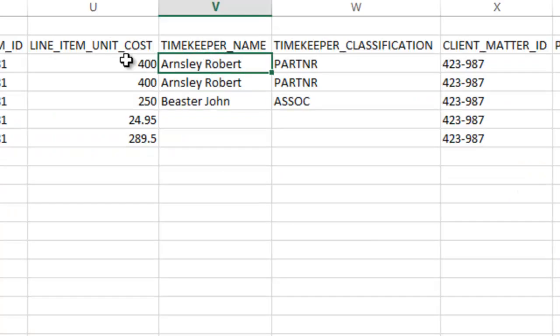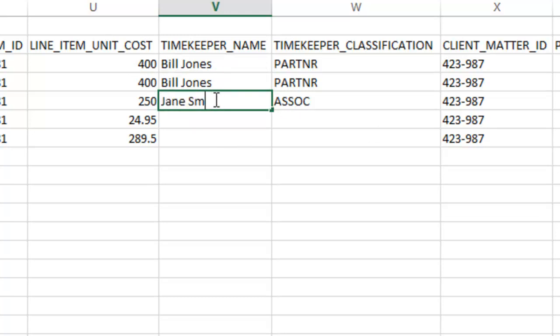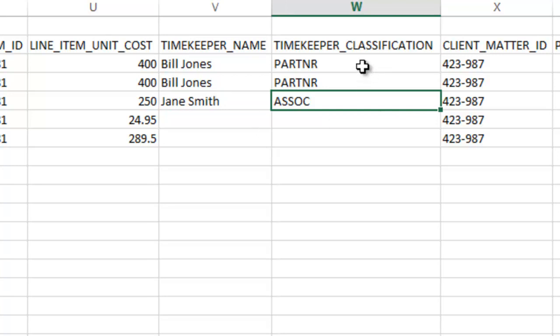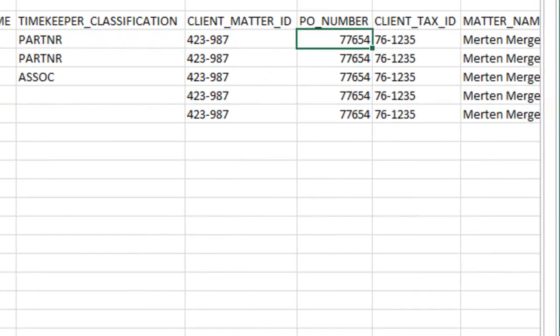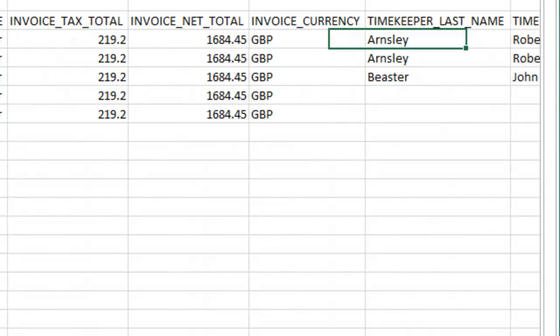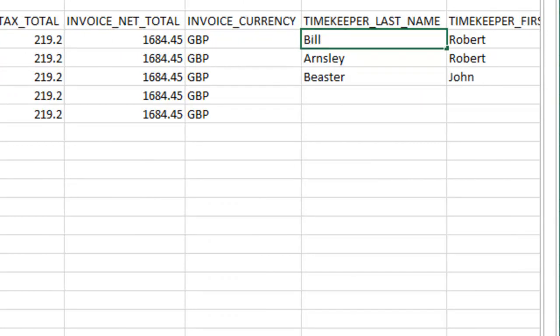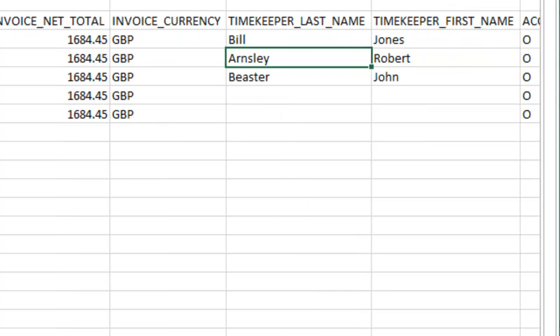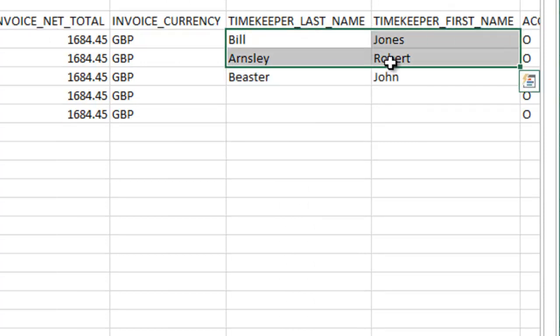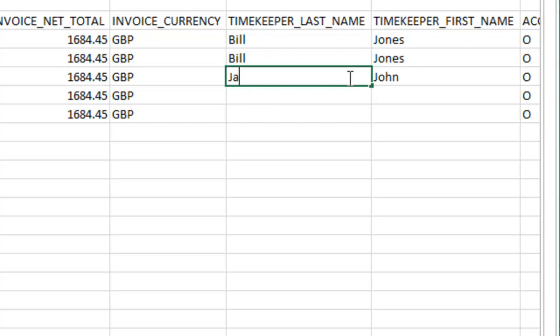And our attorneys are Bill Jones, and that attorney's billing on the first two fee items, and then the third fee item will be Jane Smith. And there we can keep these classifications, and we'll come back to that. But Bill Jones, the timekeeper's first and last names can be repeated over here. So Bill Jones for the first two line items, and Jane Smith.